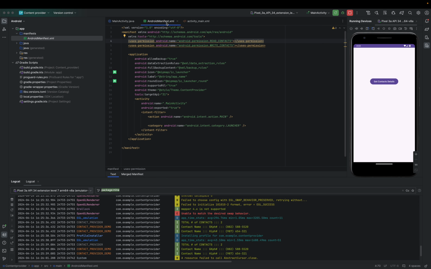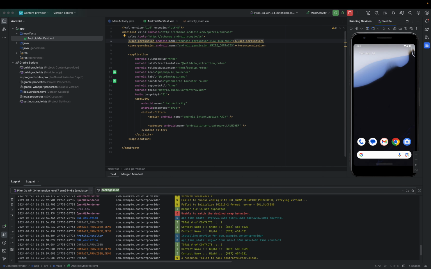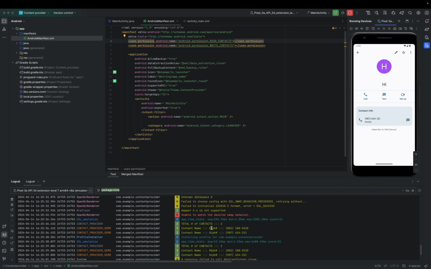So how do you verify? You can actually use this emulator as a normal phone. Let's move on to our phone and go to the phone contacts. We can see the two contacts: GK, whose number is 8825885520, and another contact which I stored with the number 987654321. Both are showing in the logcat.